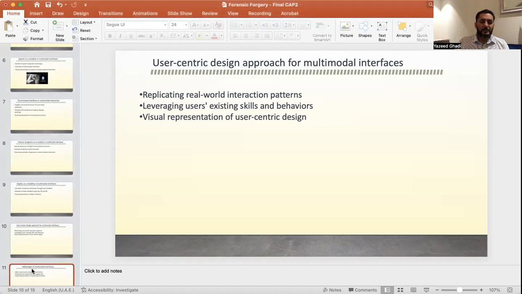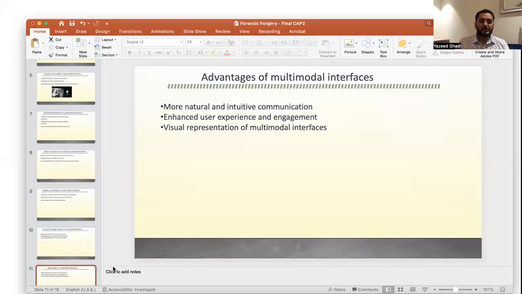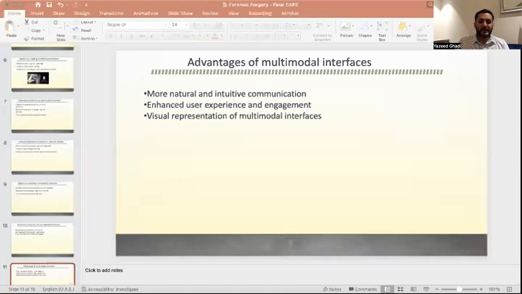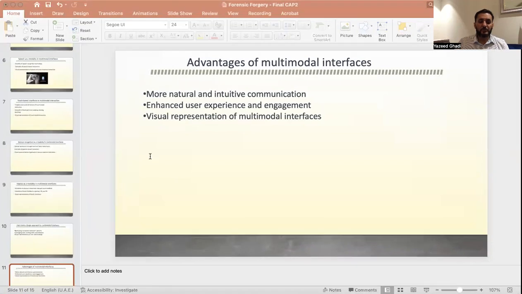Allow me to jump into the advantages and disadvantages of such a model.